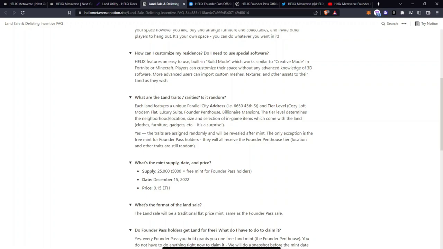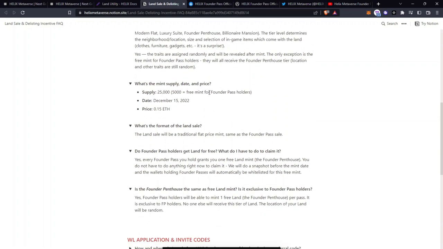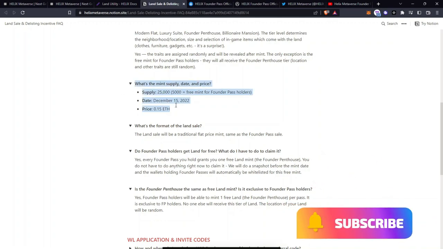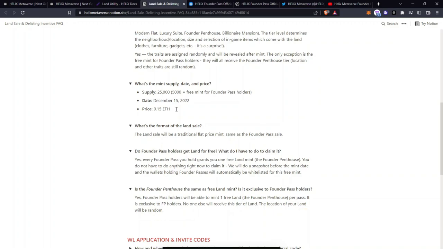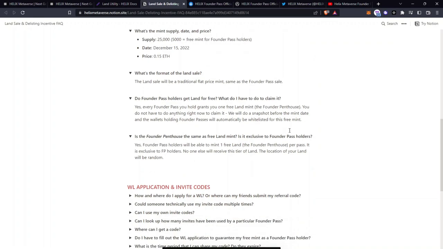Land utility rarities, we've talked about that. So supply and mint date and price, here it is in detail. 25,000, December 15th and 0.15 Ethereum. The format of the land sale is a traditional flat price mint, same as the founder pass sale.